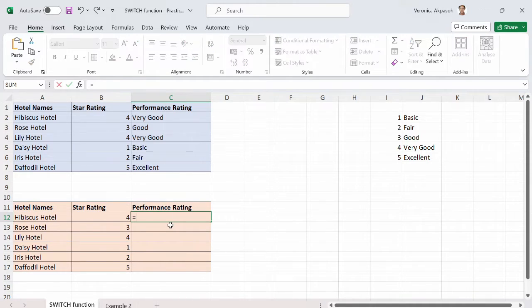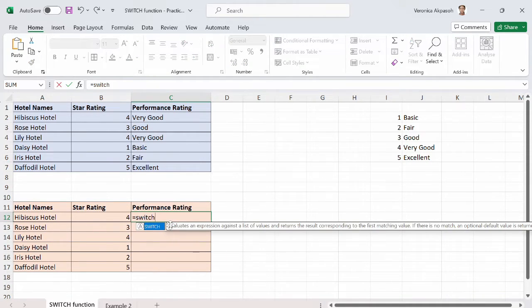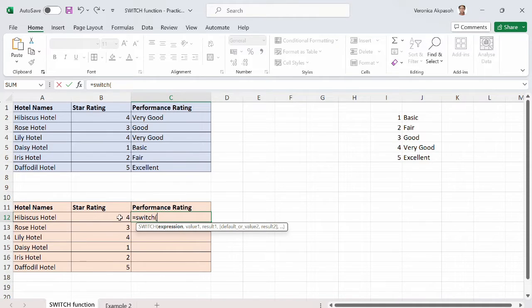I put the equal to sign and type switch, then open the bracket. The first argument is the expression. I'm choosing the star rating as the expression that I am looking for, just like it was applicable in the nested if example.